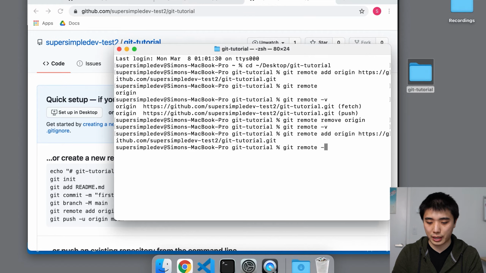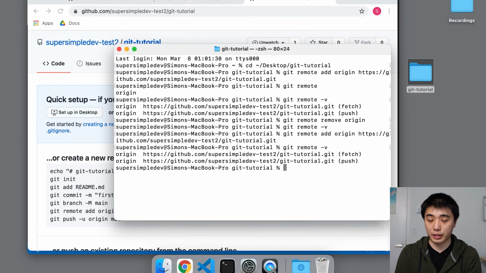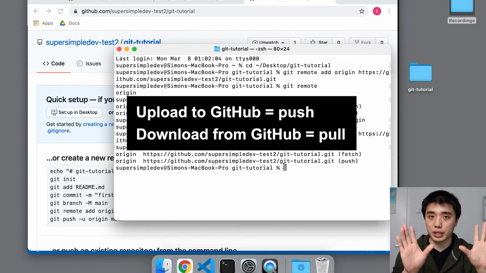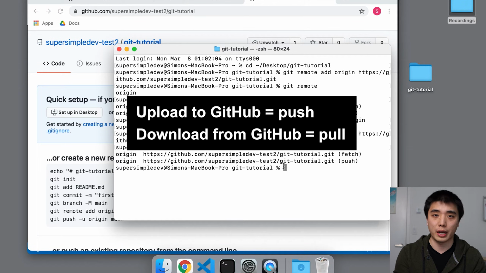Git remote -v to verify that everything's working properly. And that's it. Now we have linked this remote repository to our local repository, and we're ready to upload our code. When we're uploading our code to GitHub, this is known as pushing our code to GitHub. Later on, when we learn how to download our code from GitHub, that is known as pulling our code from GitHub. So there's push and pull.